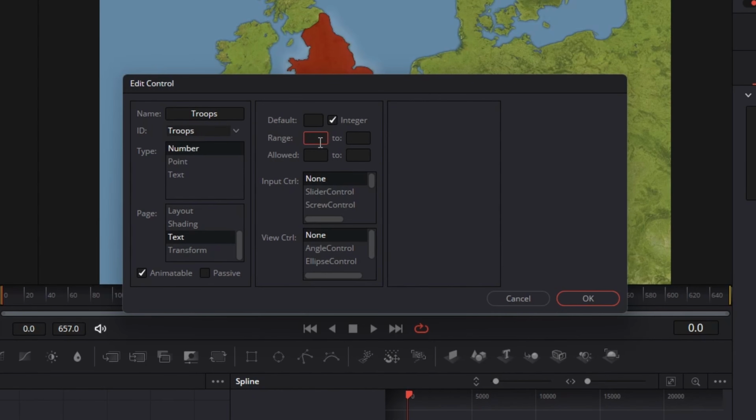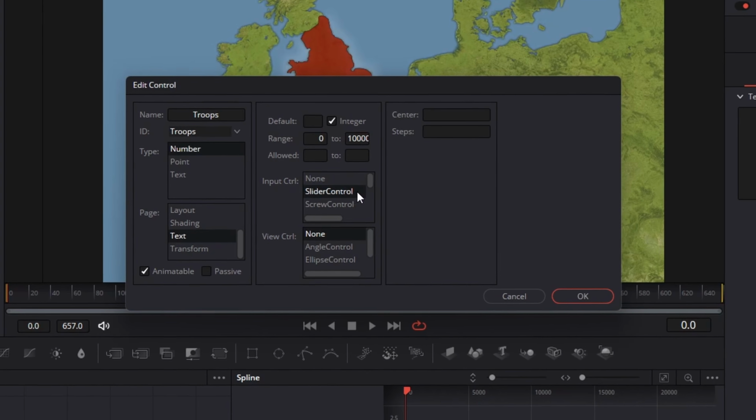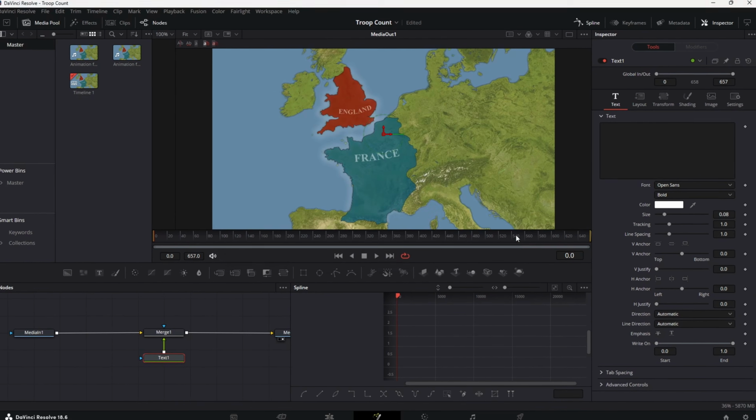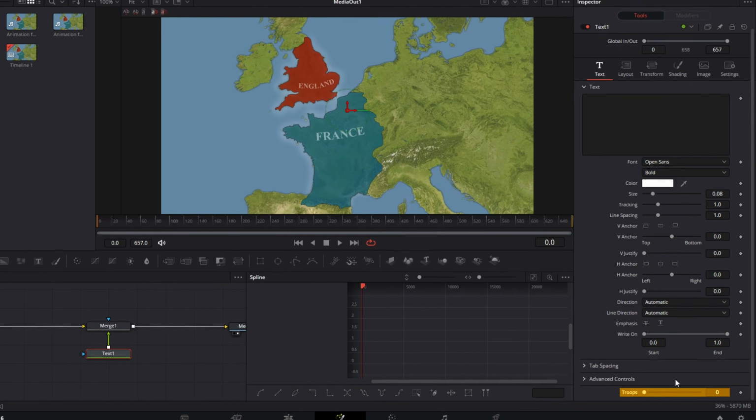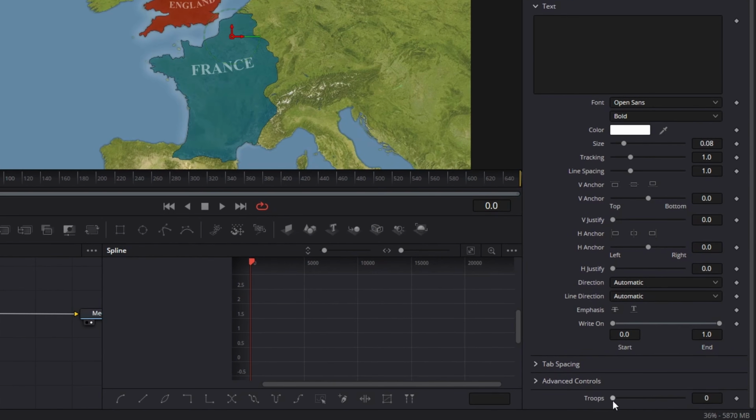Next, input a range of values that you want your troop counter to animate between. Change the input to slider control and then press OK. You should see a slider has now been added with the name you chose and the range of numbers you put in.